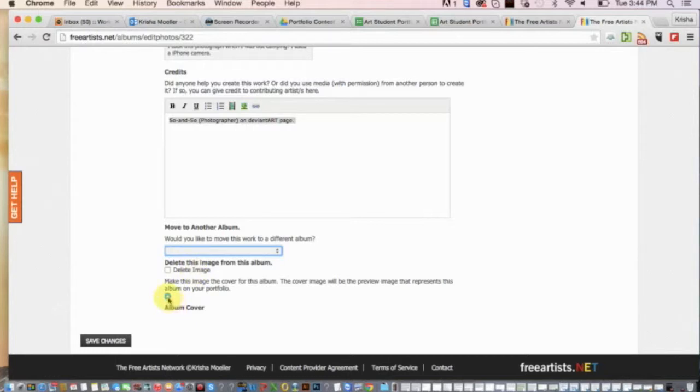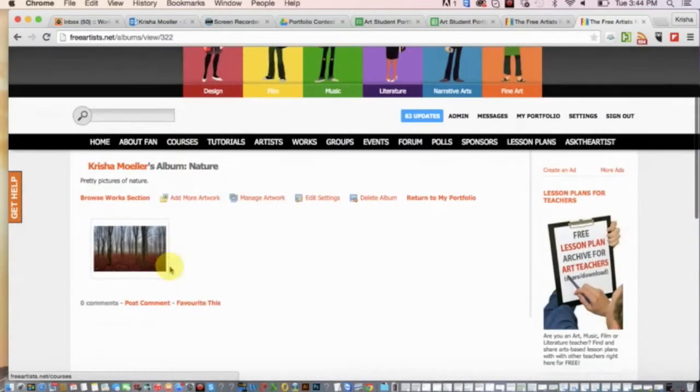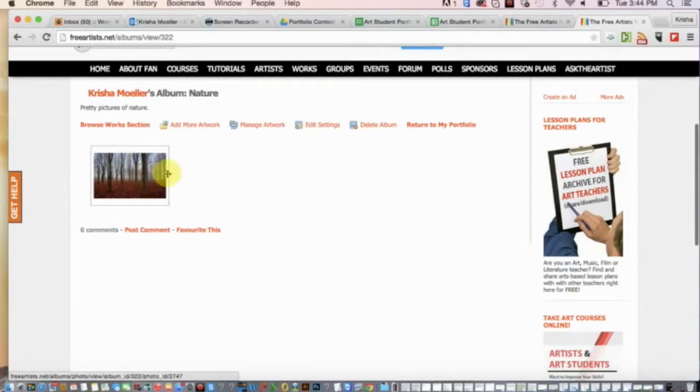And an album cover, this is kind of like Facebook. You can set an album cover that will represent the whole album. It's set by default here. Click Save Changes. There you go. And here's my album. So my album has one picture in it. It says Christian Moller's album Nature.